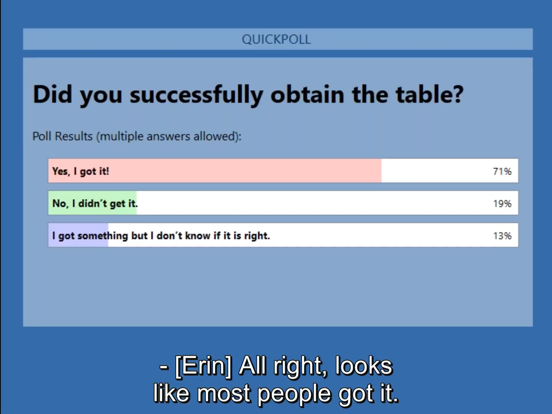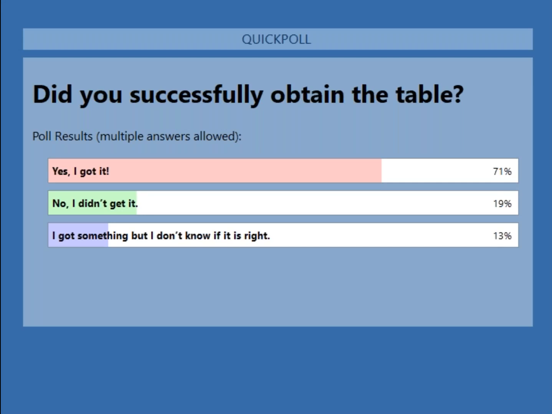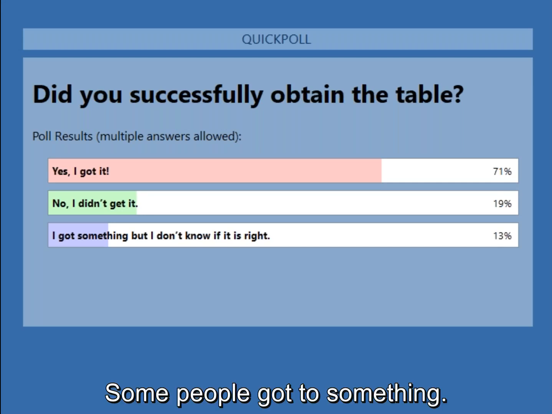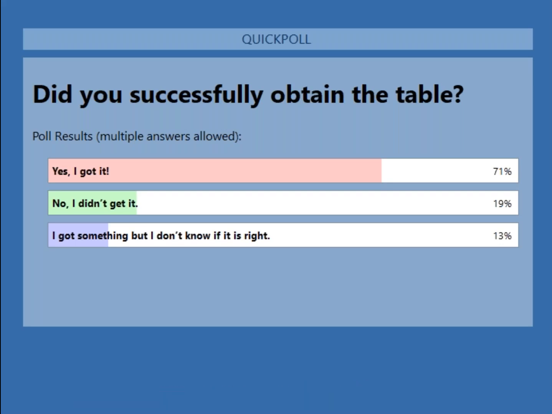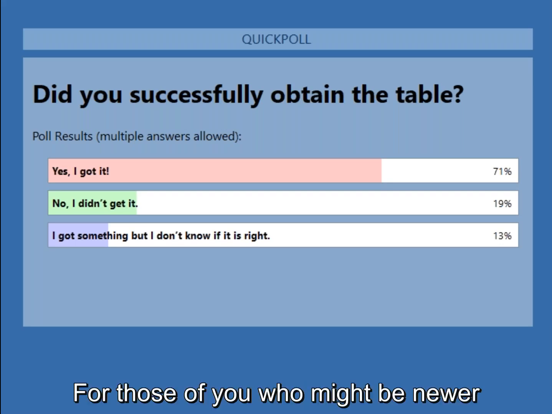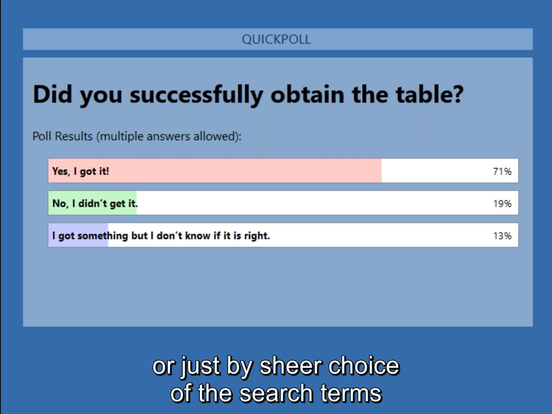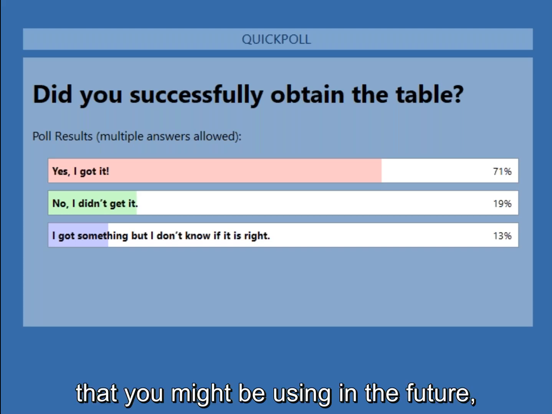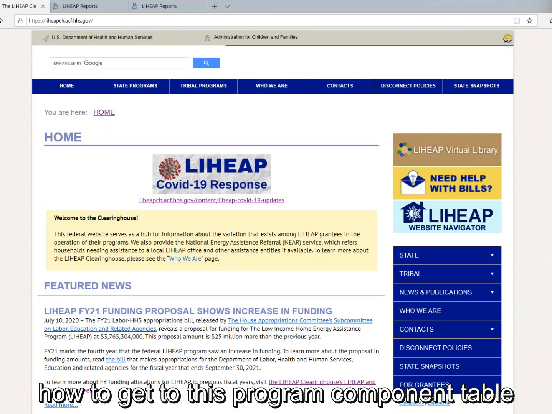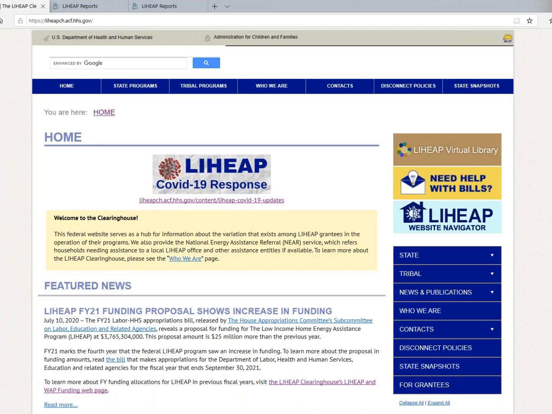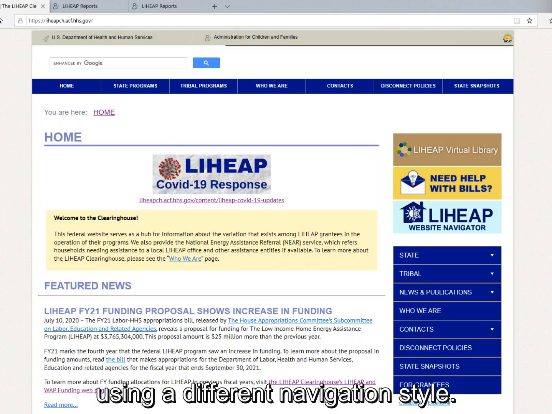All right. Looks like most people got it. Some people got to something, and then there were a few that didn't quite get to the table. So for those of you who might be newer, or just by sheer choice of the search terms that you might be using in the future, I'm just going to show you briefly how to get to this program components table using a different navigation style.